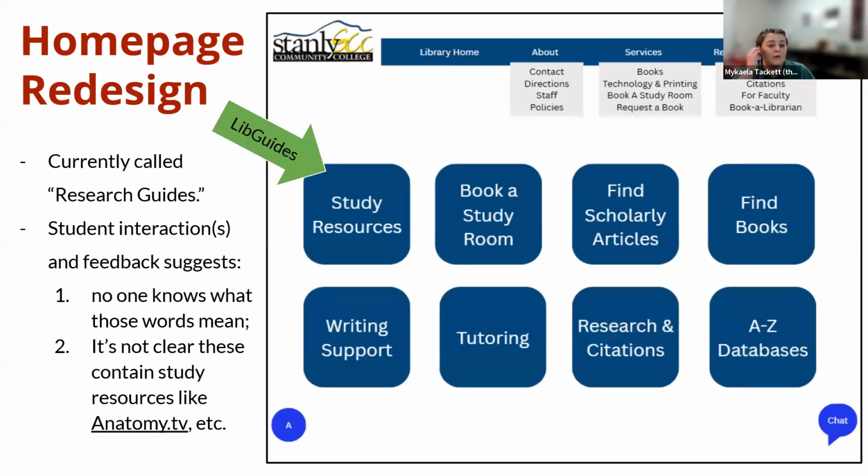We're redesigning the homepage. It's going to look like this instead. We're changing the name of LibGuides. This is very experimental. We're changing it to study resources because there are so many classes where, for example, Anatomy TV is linked in the bio LibGuide because you can use that for studying cell structures. And then it's also linked in the anatomy and physiology and nursing guides.